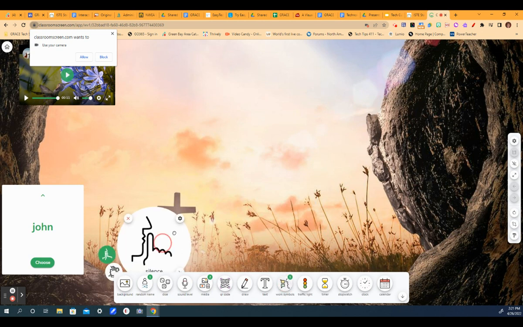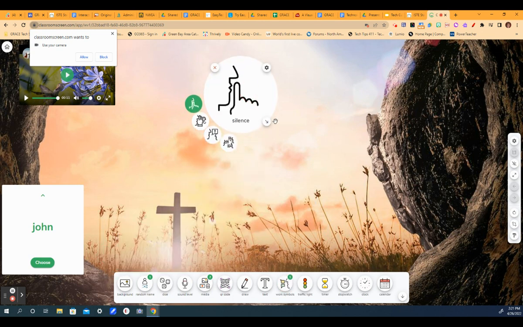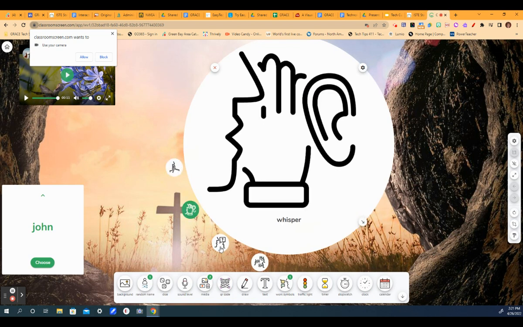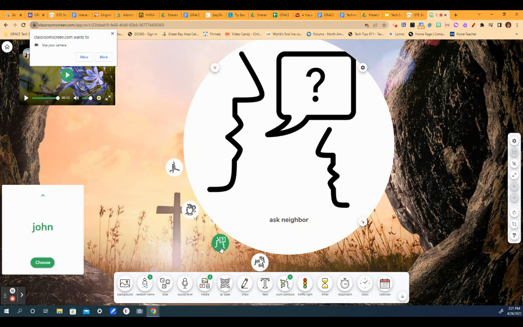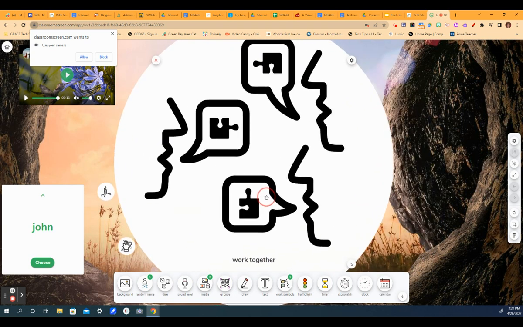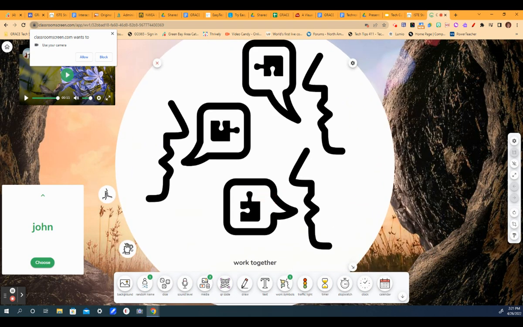This is a work symbol. For those of you who have students, you want that visual. You want your classroom silent. You want them to be whispering only. You want them to ask only their neighbor, or they can talk in a group together. It's a good way to give them that symbol so that they know what they're allowed to do.